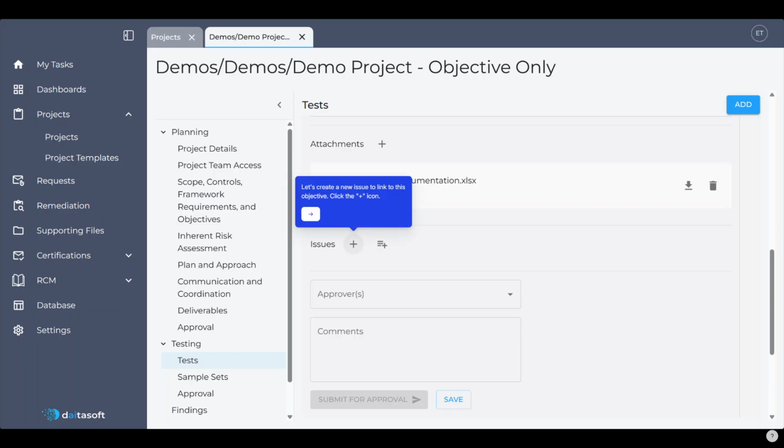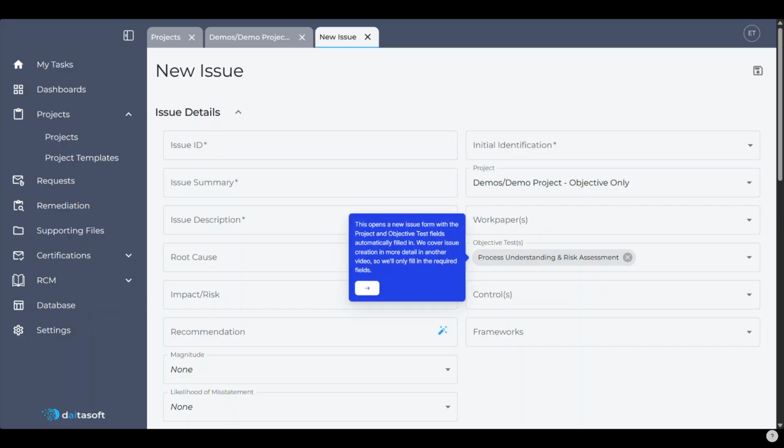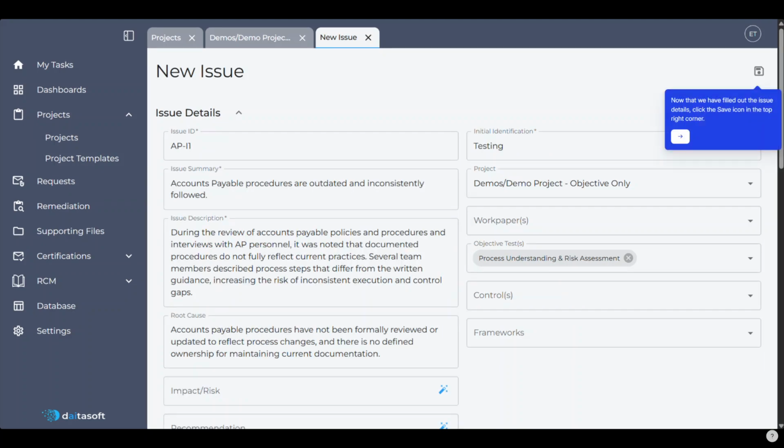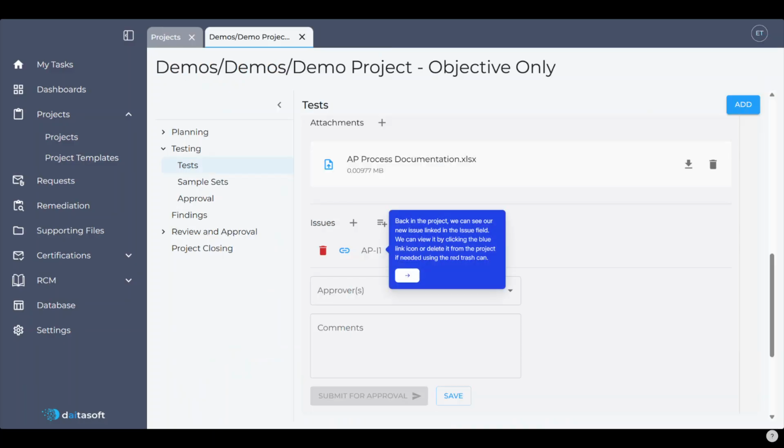Let's create a new issue to link to this objective. Click the plus icon. This opens a new issue form with the project and objective test fields automatically filled in. We cover issue creation in more detail in another video, so we'll only fill in the required fields. Now that we have filled out the issue details, click the Save icon in the top right corner. Back in the project, we can see our new issue linked in the issue field. We can view it by clicking the blue link icon or delete it from the project if needed using the red trash can.